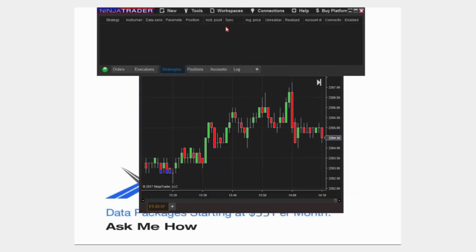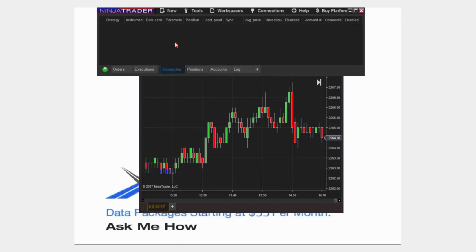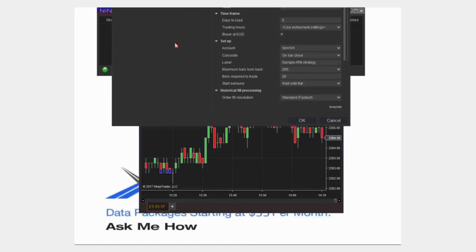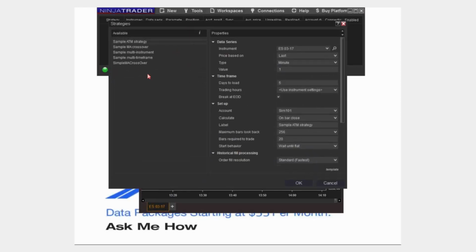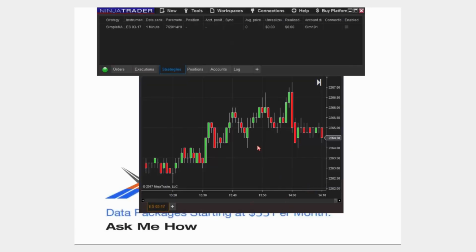You may have noticed that it did create a row for this in the Strategies tab of the Control Center. So every time you add a strategy to the chart, it'll automatically appear on the Strategies tab of the Control Center. But it doesn't work the other way around. So I'm adding the strategy now directly to the Control Center. So I've right-clicked and selected New Strategy. I'll select my Simple MA Crossover. Click OK. I can check the box to enable this over here on the right.